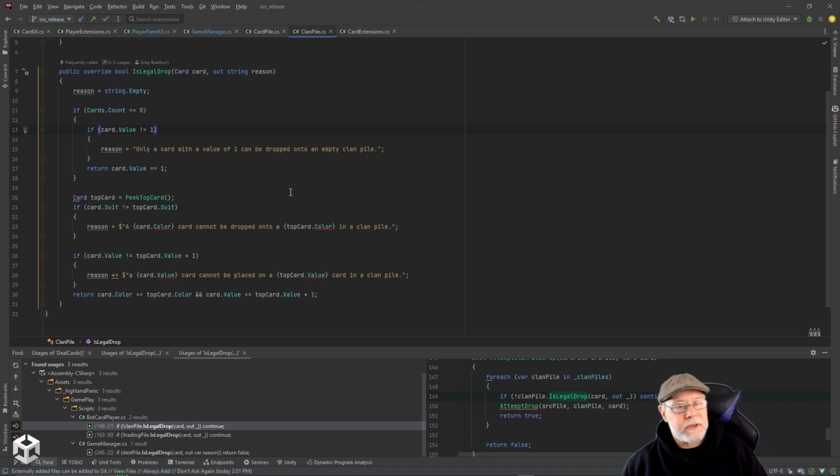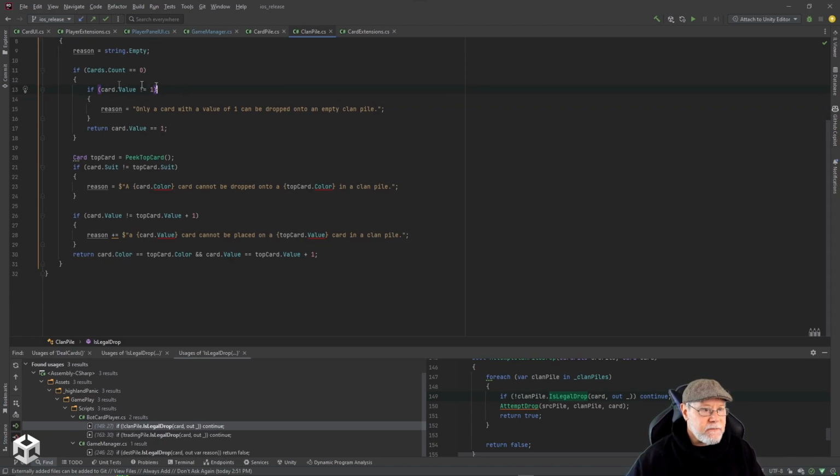On the clan piles, they're like the foundation piles in solitaire. You start with a 1, and then you can play any other card that's 1 greater than the current top card, but it has to be the same color. So you can play a green 2 on a green 1, and a green 3 on a green 2, and so forth. So if the count is 0 and it's not 1, then I return false, and I say that the reason is that only a card with the value of 1 can be dropped onto an empty clan pile.